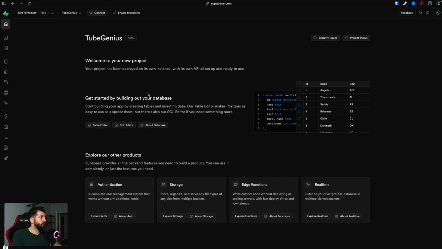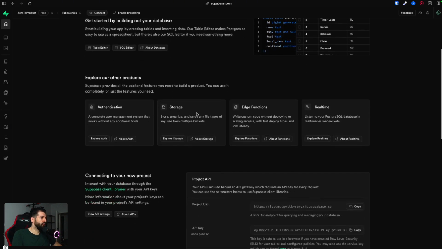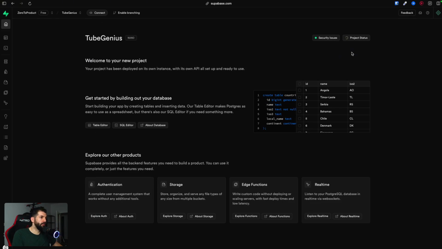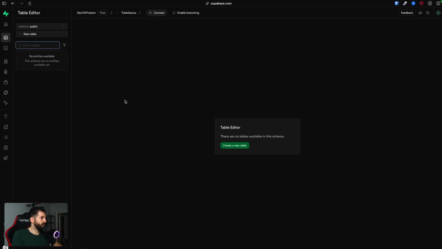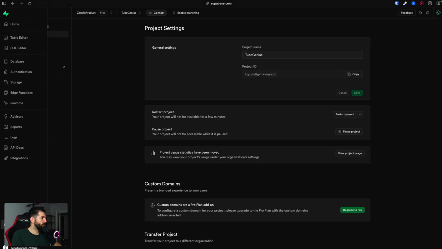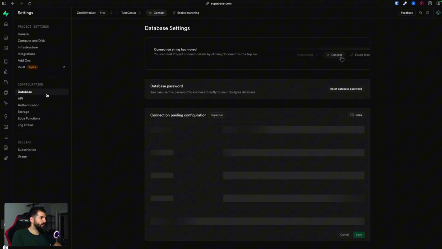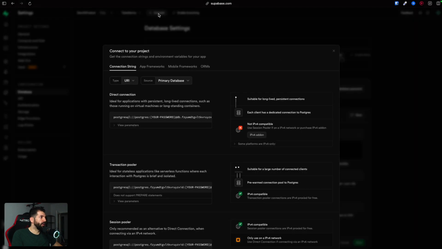Now, if you click on this project, you will kind of see the dashboard page where you can see the project status. Right now, the setup process is still running. And now we can basically access the table editor where we will store the different tables that we need for our project. But what we need is we have to click on project settings and on the connect button at the top.